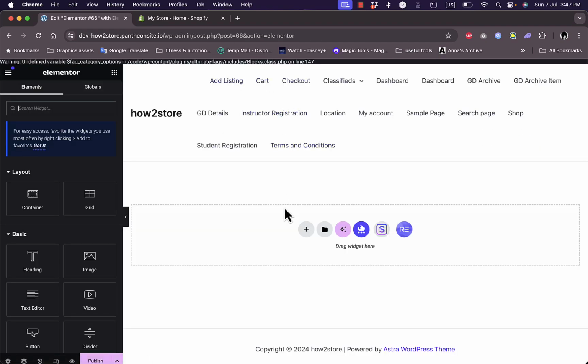And one quick note before you continue is that if you are subscribed to Elementor Pro, there is no need to install the Royal add-ons. However, it does offer some extra widgets that you can find useful.